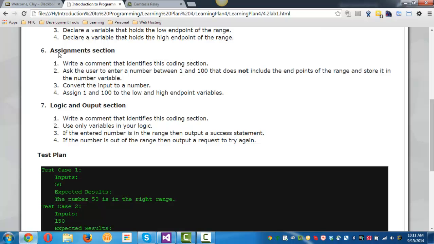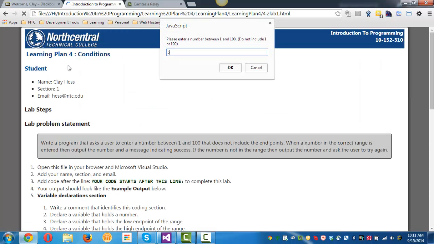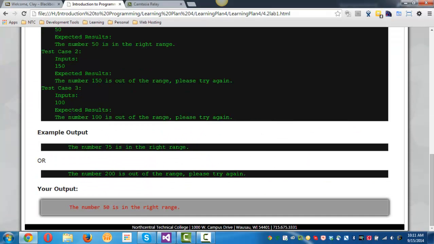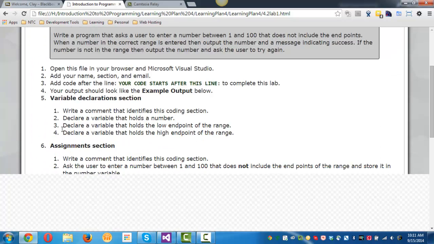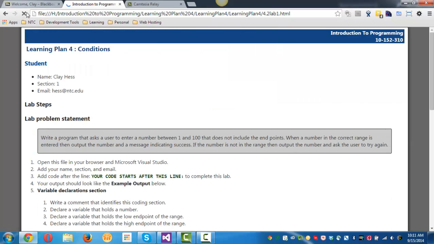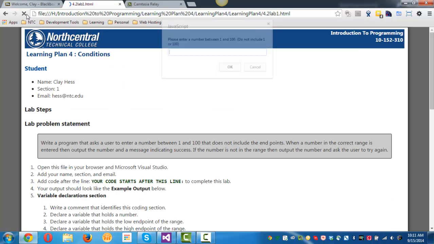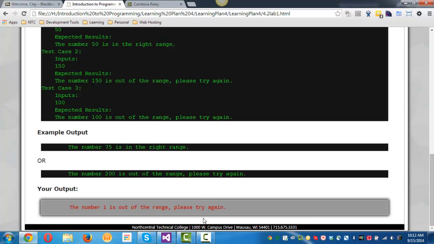Now let's test this and make sure it works here. First, number 50. The number 50 is in the right range. 150, out of range. Let's try the endpoint of 100. Out of range, and for the sake of argument, try 1, out of range.